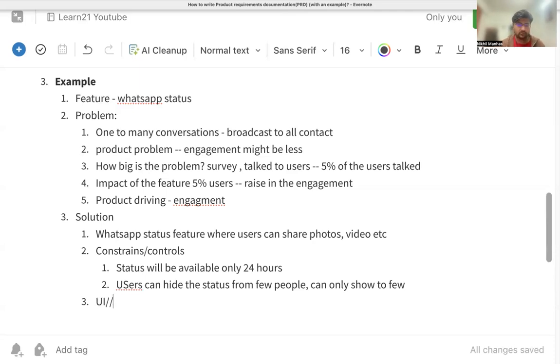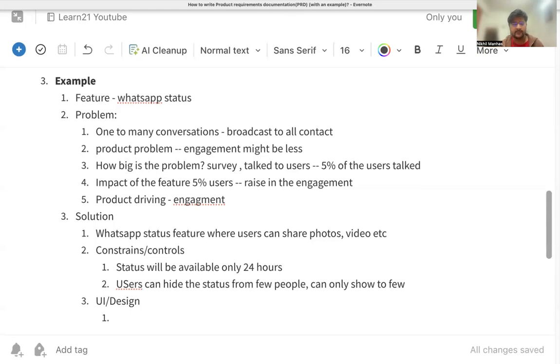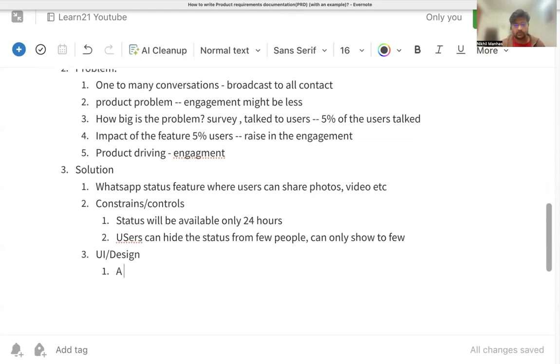Then we have to talk about the design, right? So in the design, there will be a button to post the status, and there will be a button to view the status, or a tab to view the status, etc. We all know how the UI of that status works. What else?